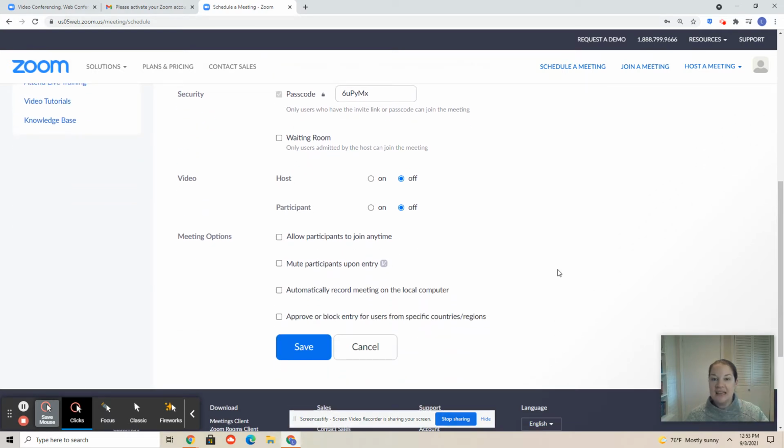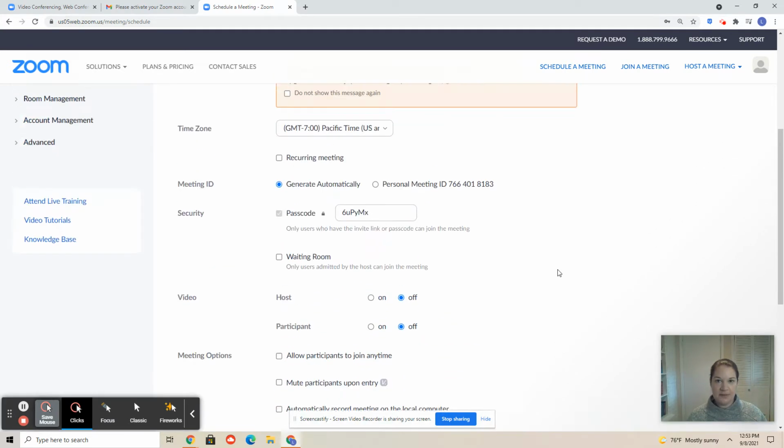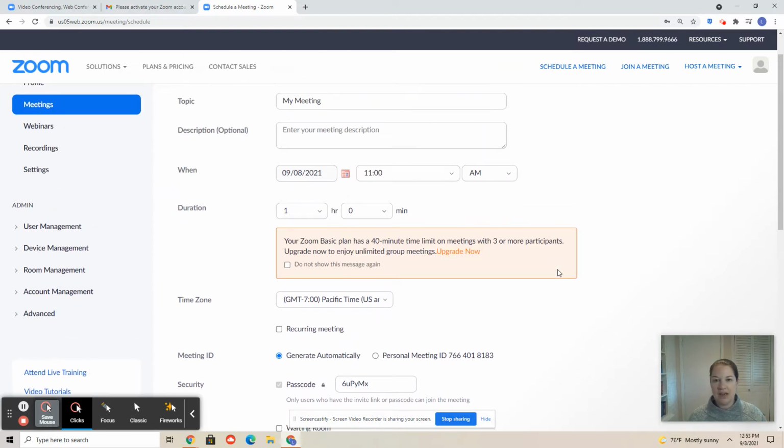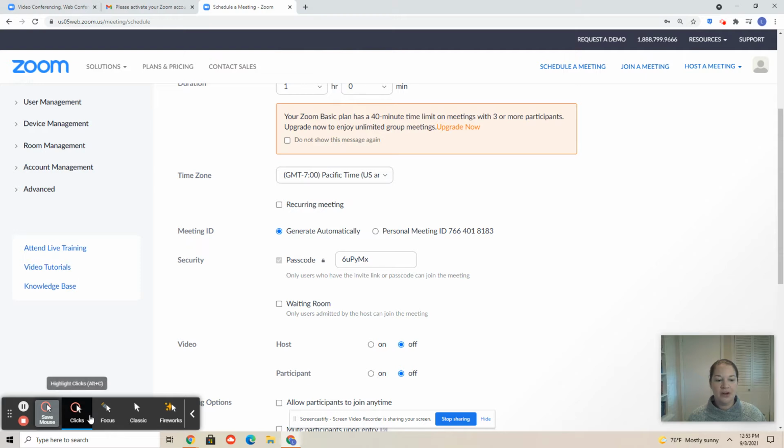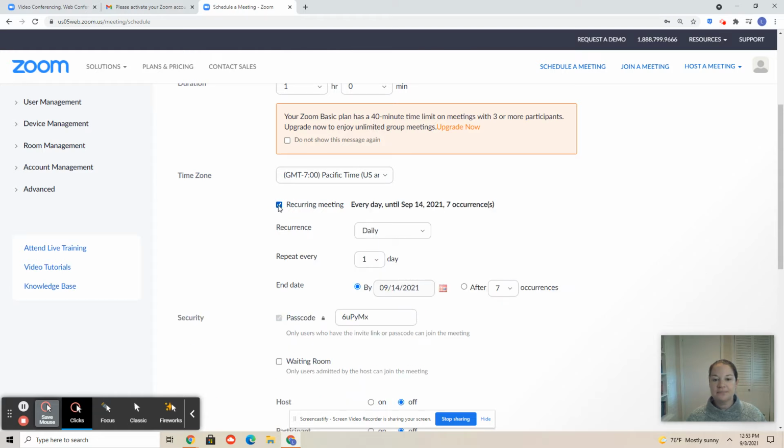If it's a link that you want to keep reusing with your students, if you're meeting with your student every week and you want to make the link once, the invitation once, and then that's it, here's the trick. Come on down here to where it says recurring meeting, right there. All you need to do is check that little box and it lets you use the same link over and over again.